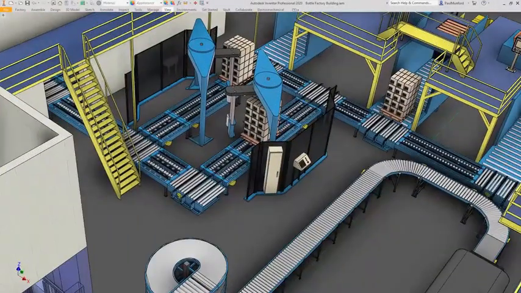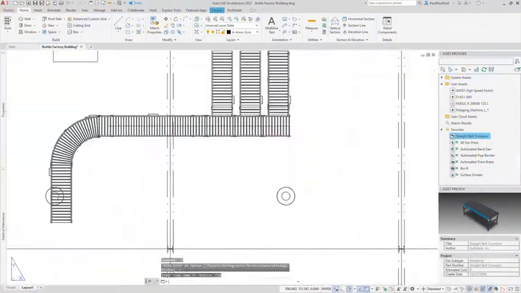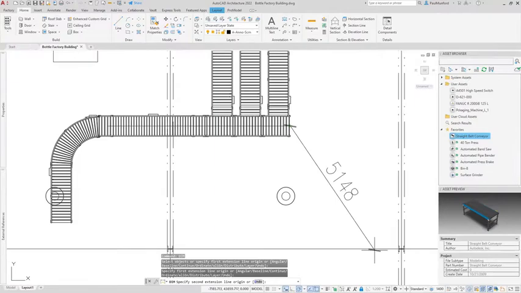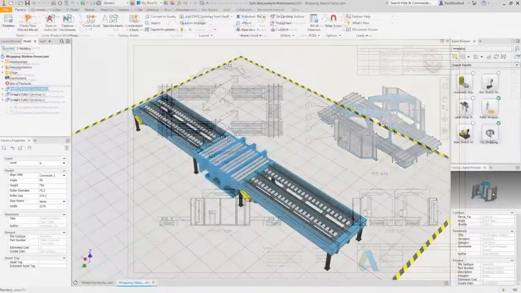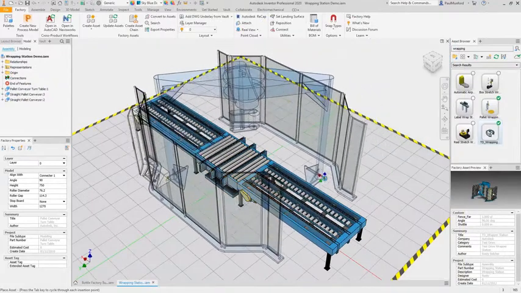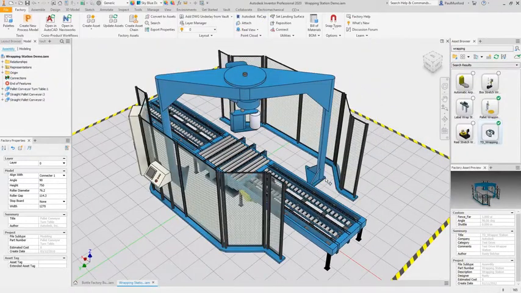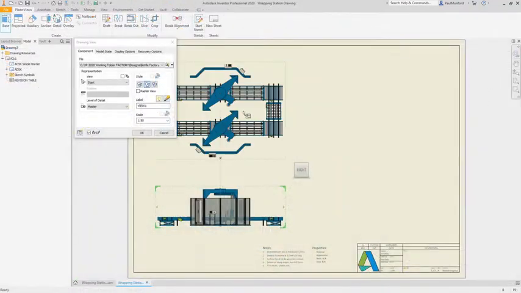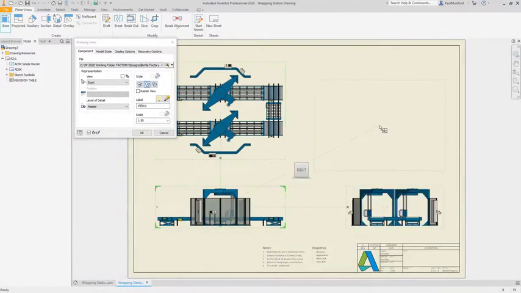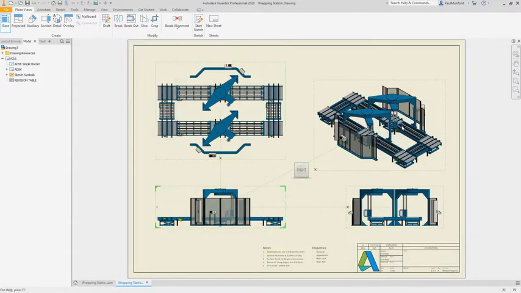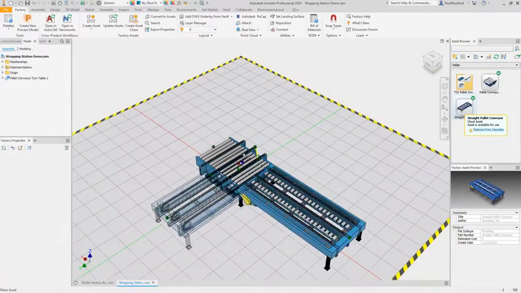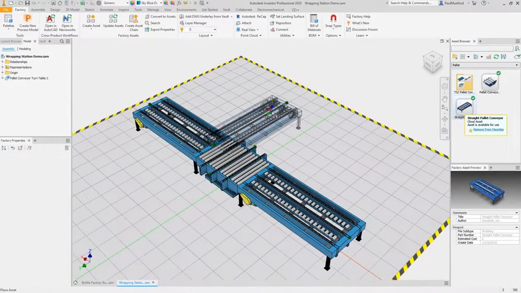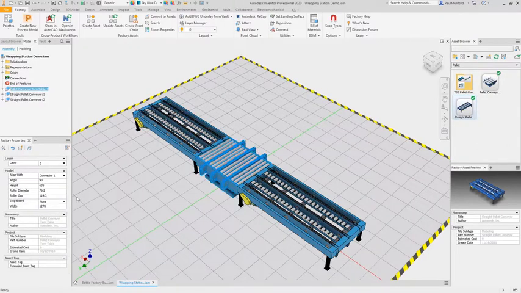Accurate installation documentation is a critical part of any successful factory system or work cell project. Autodesk Inventor has the tools you need to document and communicate your design intent effectively. Plans, elevations and sections, along with details and a parts list, are all produced associatively from your 3D model, saving time and reducing errors caused by a manual process.